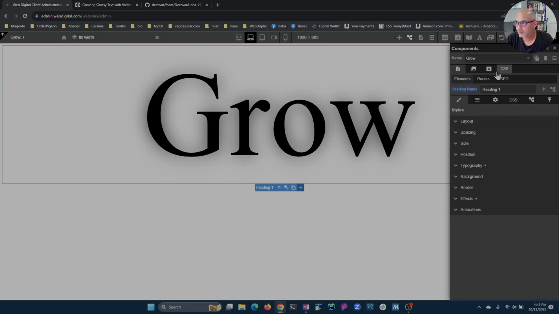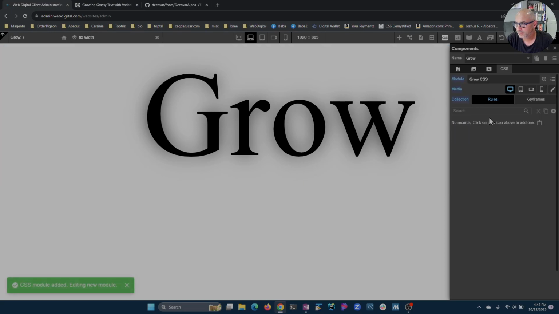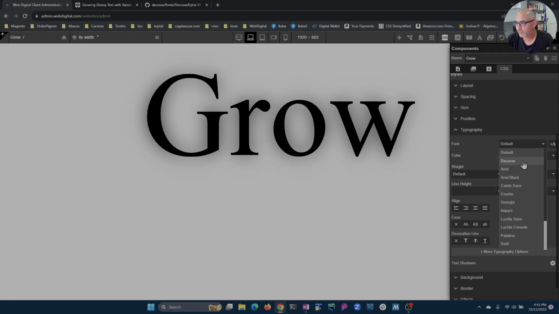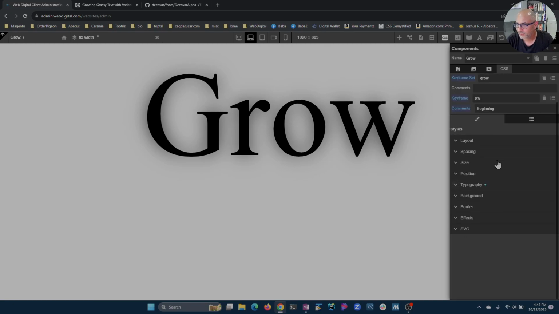In order to do that, we need to have a CSS module. So let's add a CSS module. And here we're going to be adding a keyframe called grow. And at the beginning of this keyframe, we're going to be using Decovar. Inline is going to be about 500, and warm skeleton is going to be about 1,000.